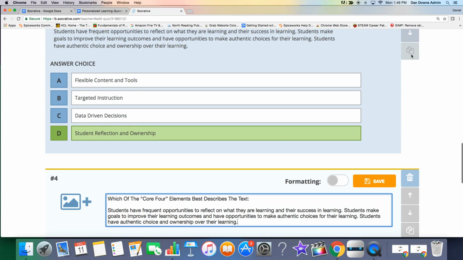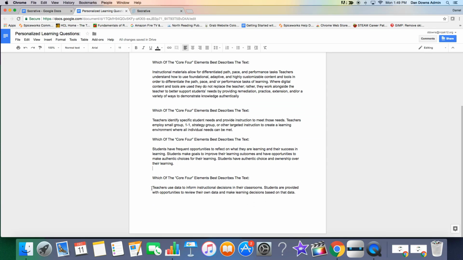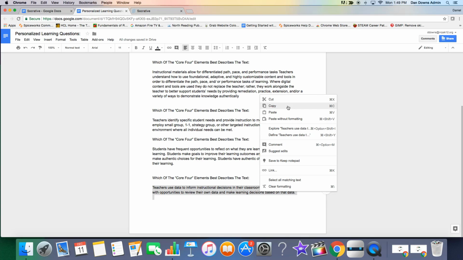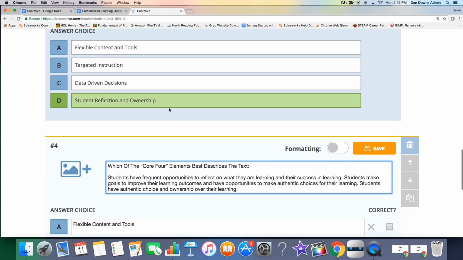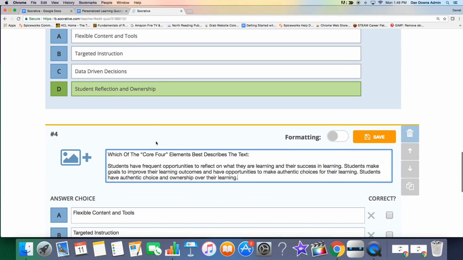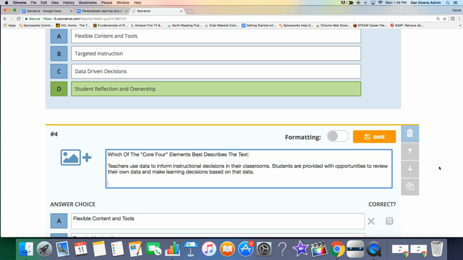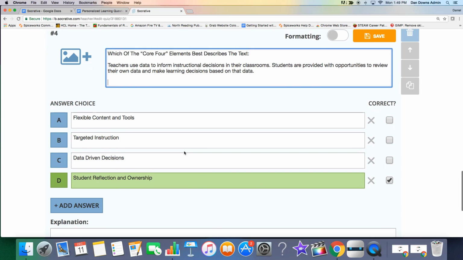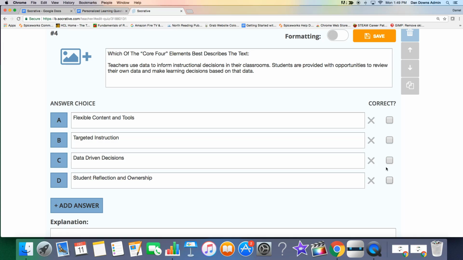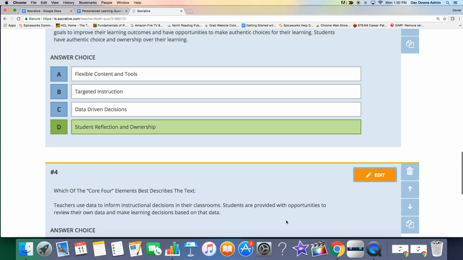I'm going to duplicate that question, and I'm going to copy and paste this one. Let's make sure I delete this. And this one's data-informed instruction, data-driven decisions. Okay, so those questions are done. Let me hit save on this.